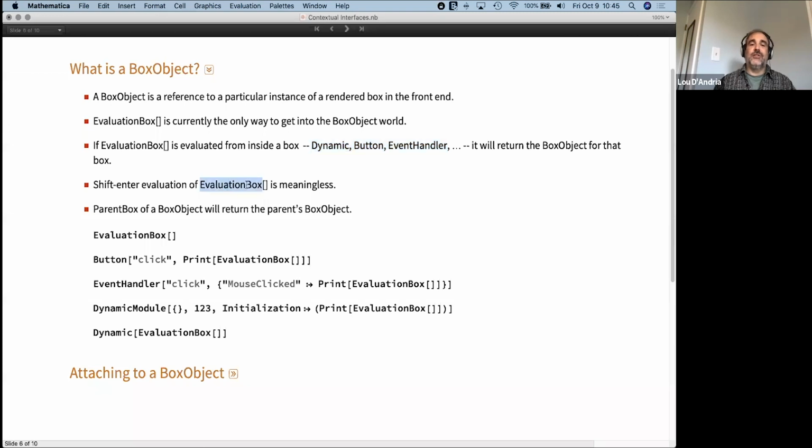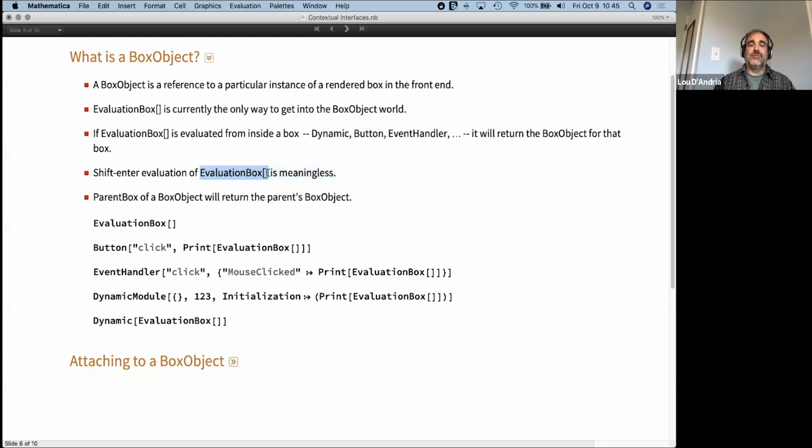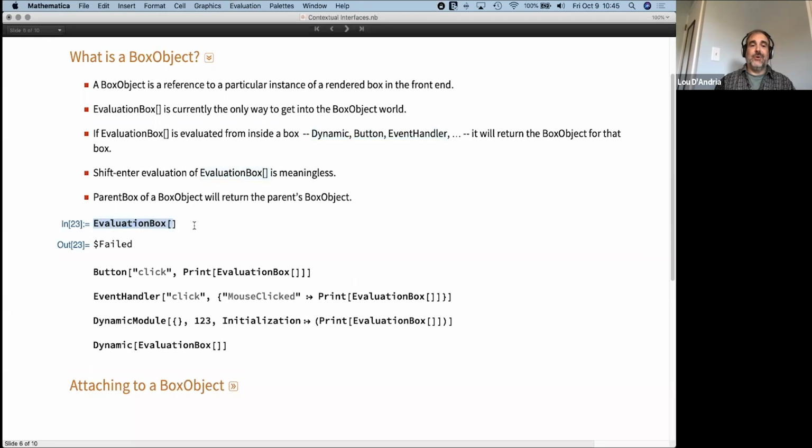It will not return the box object if you just try shift enter on an evaluation box. That's a meaningless concept. This is not evaluating from a box, it's evaluating through the kernel main loop. The boxes are long gone by the time this is evaluating. So evaluation box is useful in the context of boxes. And one way out of the evaluation box straitjacket is you can walk up the chain of boxes using parent box. So you can look at the parent of an evaluation box and its parent and so on.